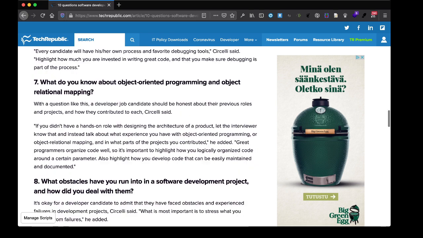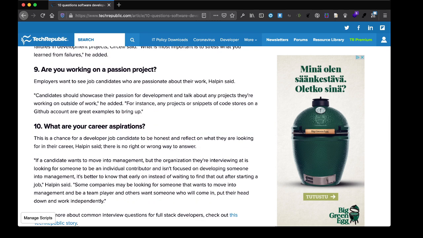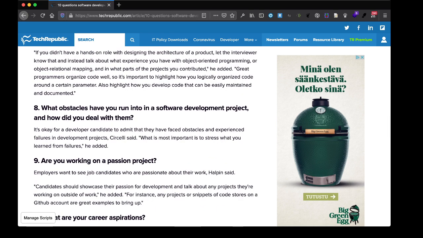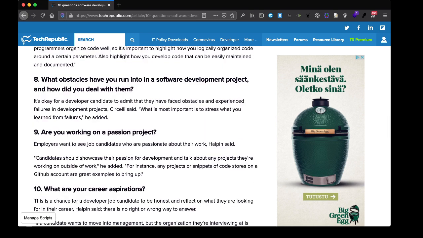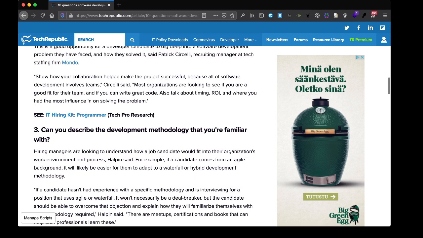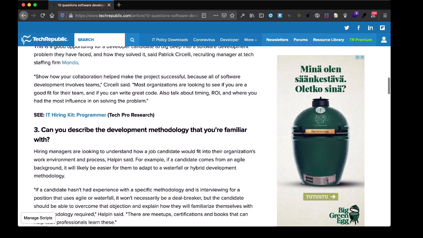So guys, we're running out of time, and I think that we covered almost all of the important questions that are pretty common in development interviews. Number 8 is, what obstacles have you run into in a software development project, and how did you deal with them? It is a little bit similar to another question that we faced already. It was number 2, I think. Yeah, number 2.